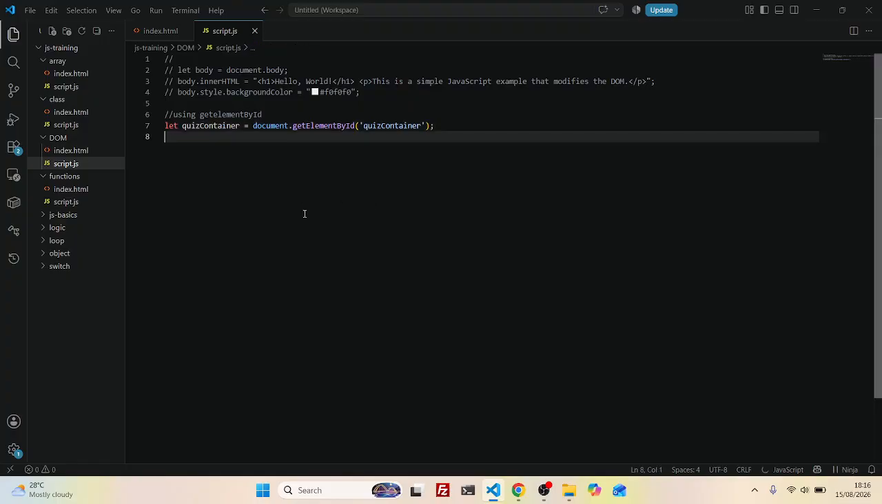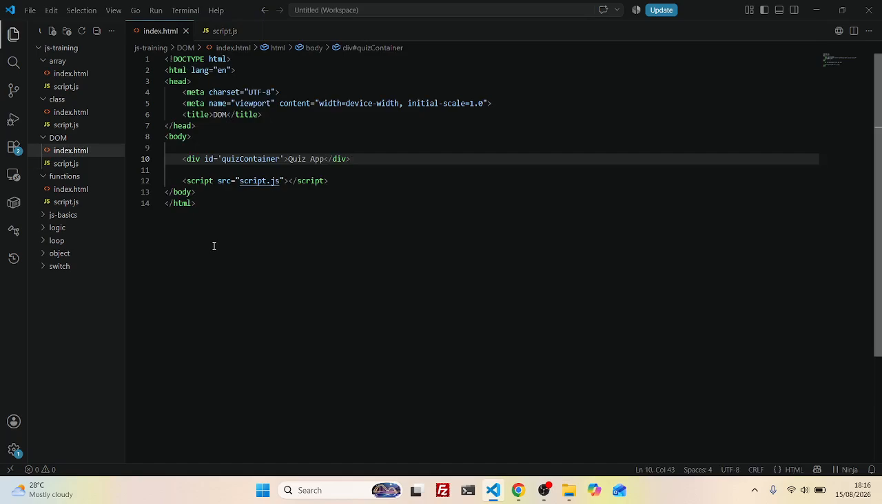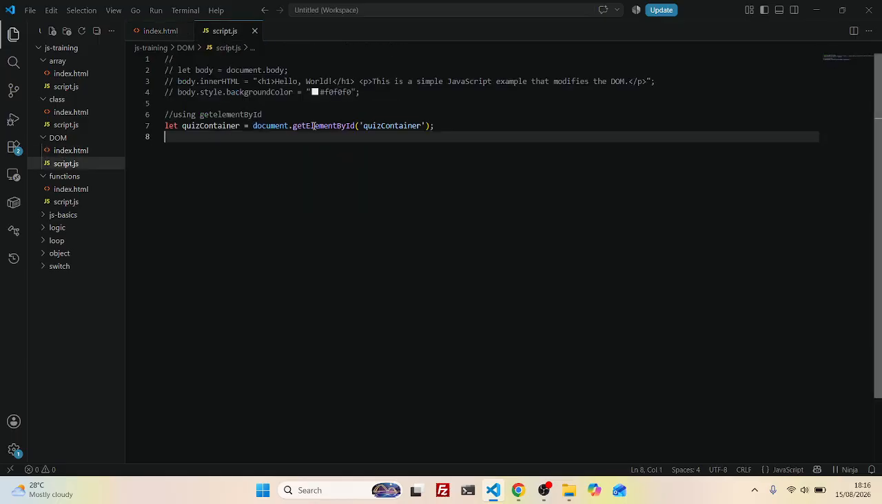Okay, so I told you that everything is a property or method. Yeah, because document is an object. So everything inside the object is property or method. So we're using a method called get element by ID. So whenever you want to select an element that has an ID, okay, in JavaScript you use get element by ID.